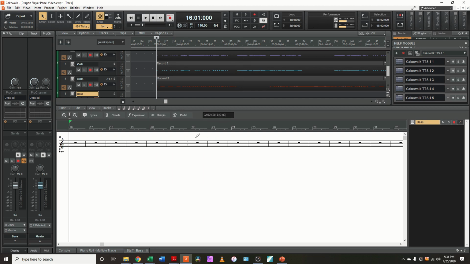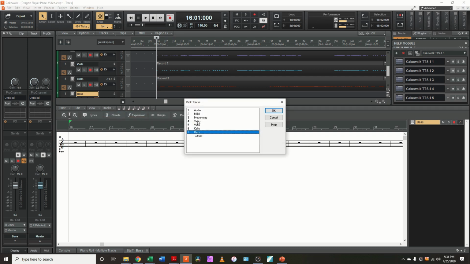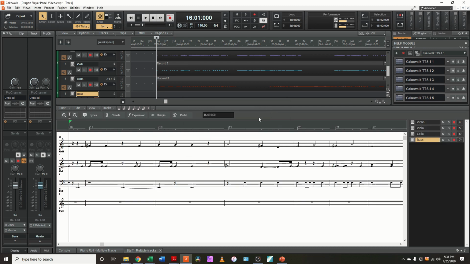But anyway, so when the staff view first comes up, it's just going to have whatever track you have selected over here, but I want to go ahead and get all my tracks. So I'm going to go ahead here and pick tracks. This comes up, and I'm just going to click and drag across all of my parts. And that gives me my full staff view.